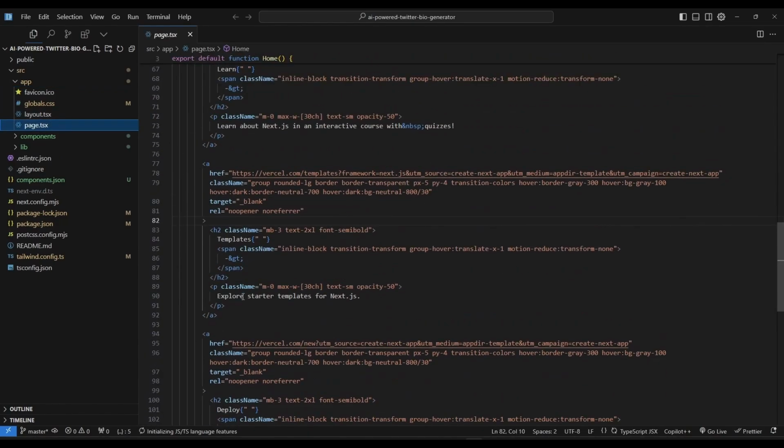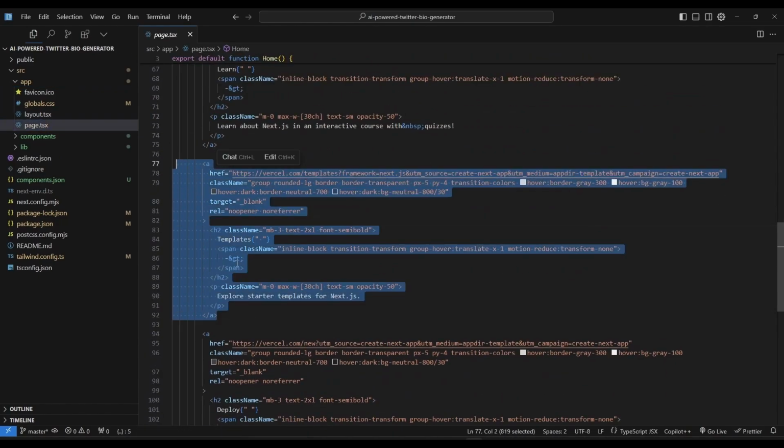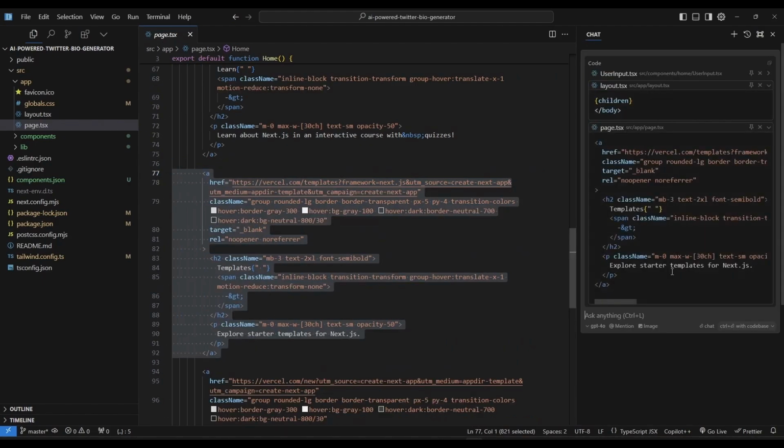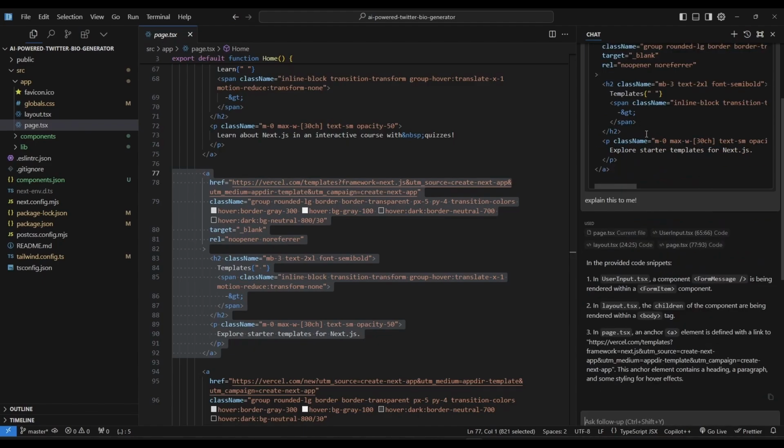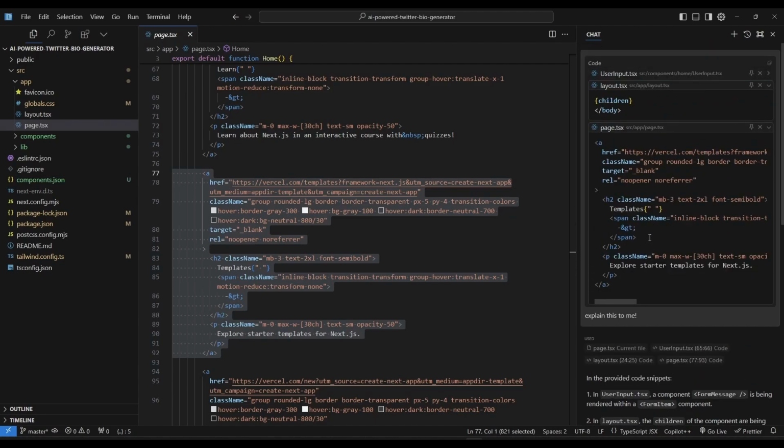So if I want to see what this line does, I just have to select this and press Ctrl L, and here I can directly chat, something like "explain this to me", and from here you can select any model as well and just press enter. So it will explain everything that you have selected. Apart from that, you can also generate code as well.